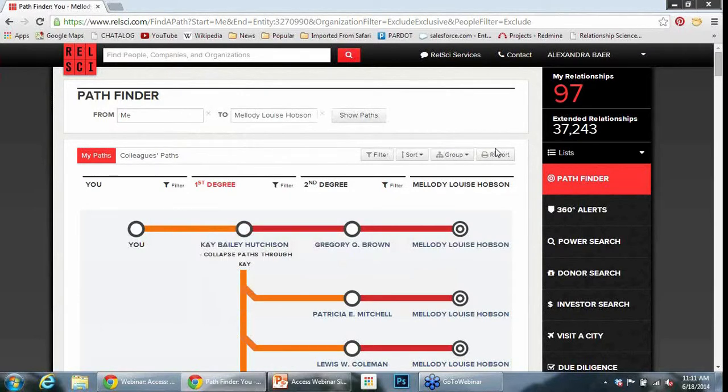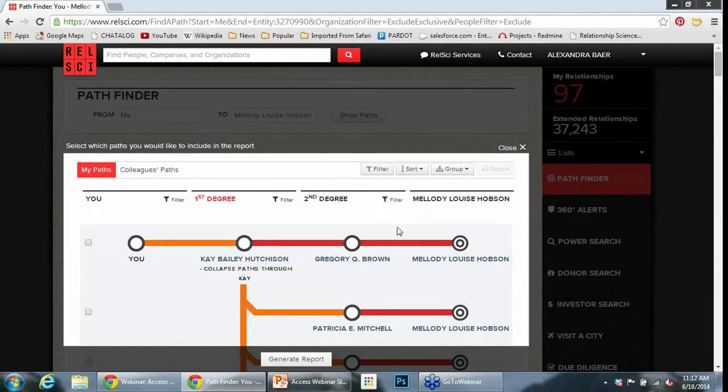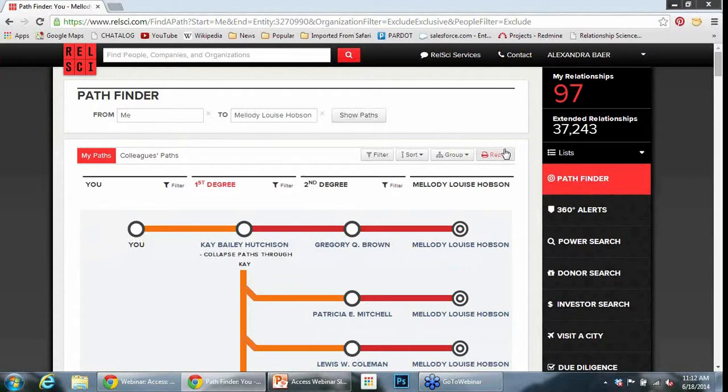And then one other thing that I wanted to point out, so if you ever get search results from Pathfinder and you really want to save it and bring it to a meeting, or you're meeting with your team and you want to show them, look what I'm able to do in order to get in front of this prospect of mine, you're able to run a report on basically any path that you run. And you can export it as a PDF or a CSV, and you can select how many paths you want to show. You can also choose specific paths. So if I only wanted to show a couple different paths, then I could do that here, and I can just select the paths that I want to include in the report.